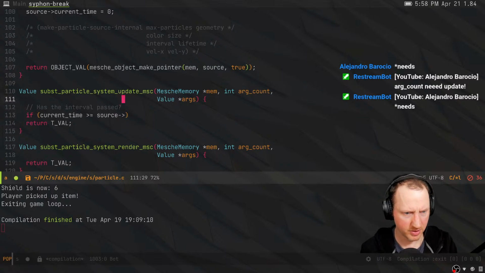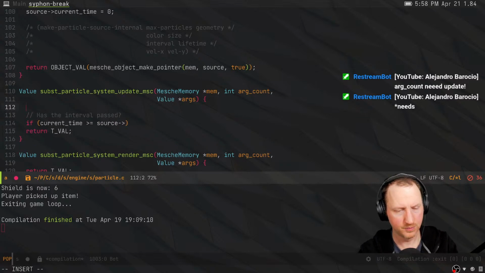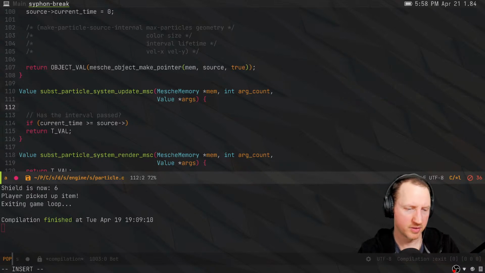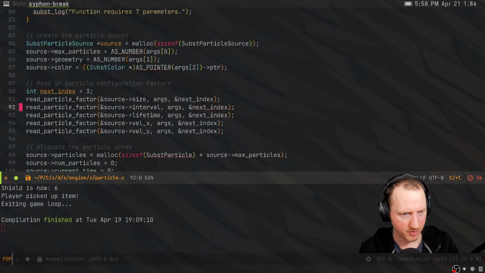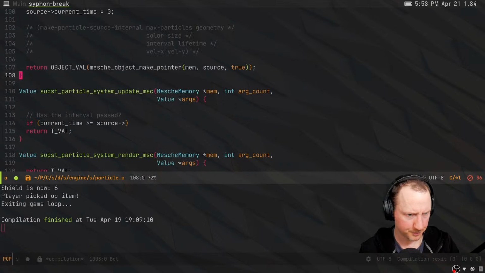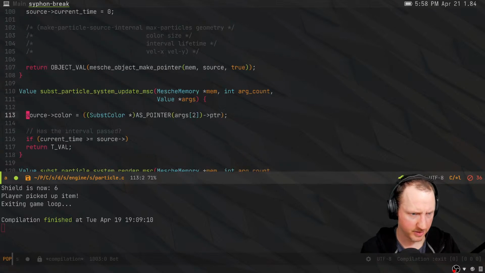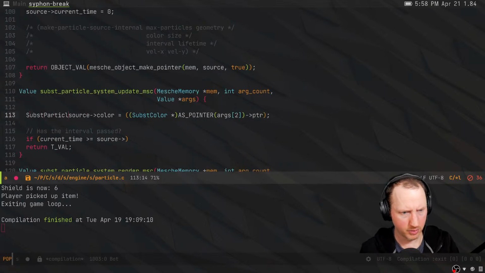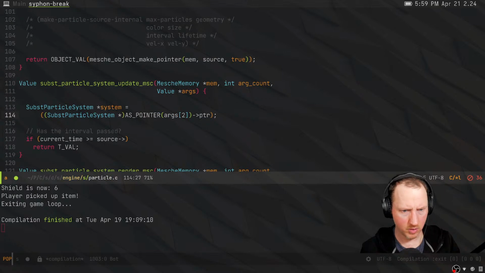source, still need source. All right, so I need two things here. First of all, for each source, I need to update this. Okay, so first I need to grab the, let me just steal that really quick. Grab the system that's being passed in. So subst particle system equals subst particle system as pointer. Args is 0.